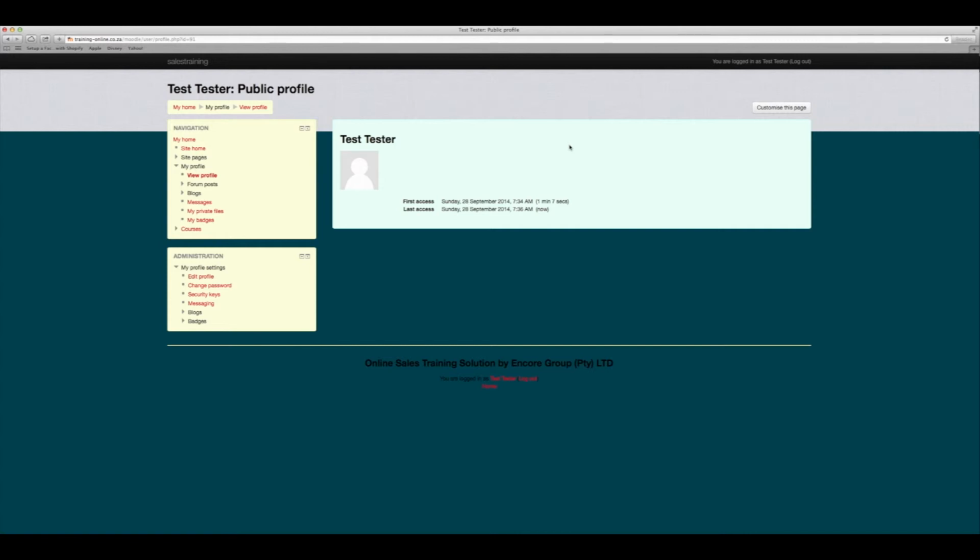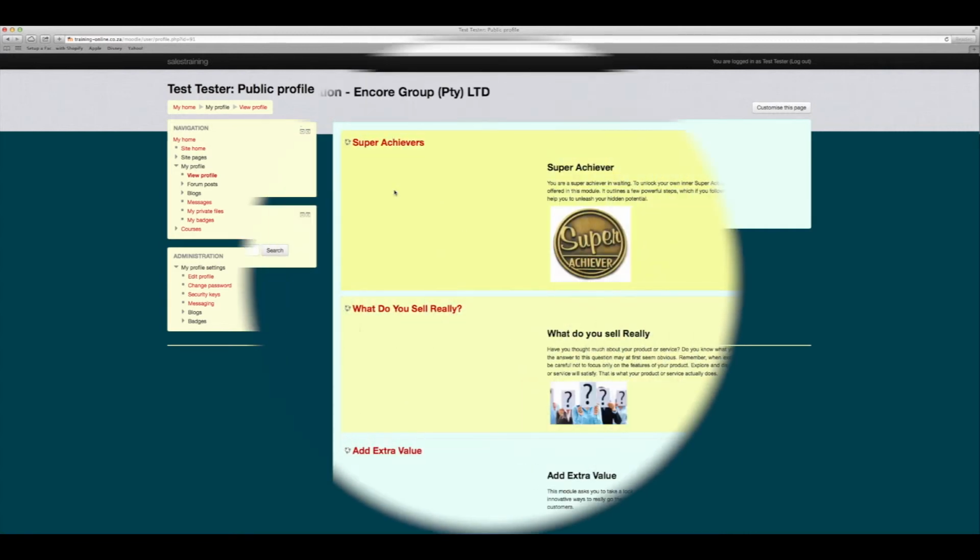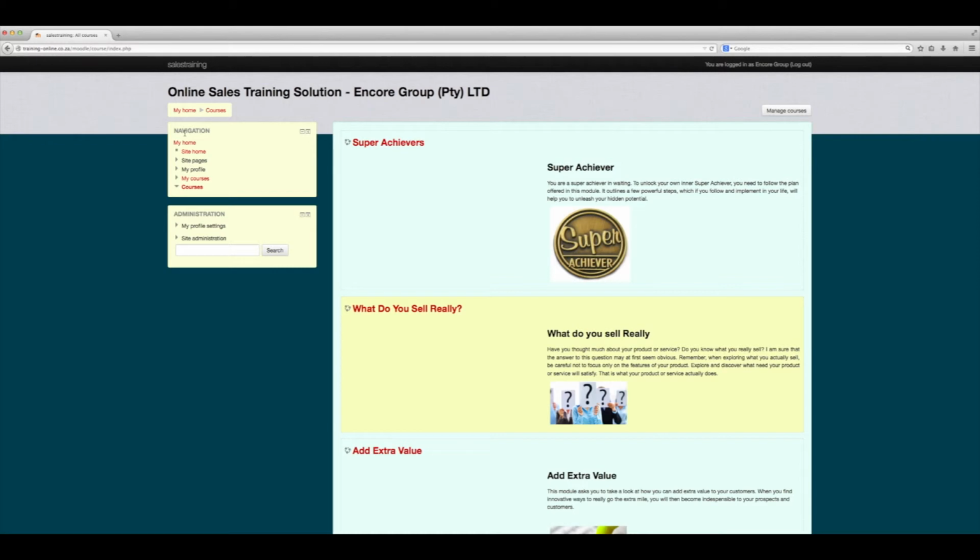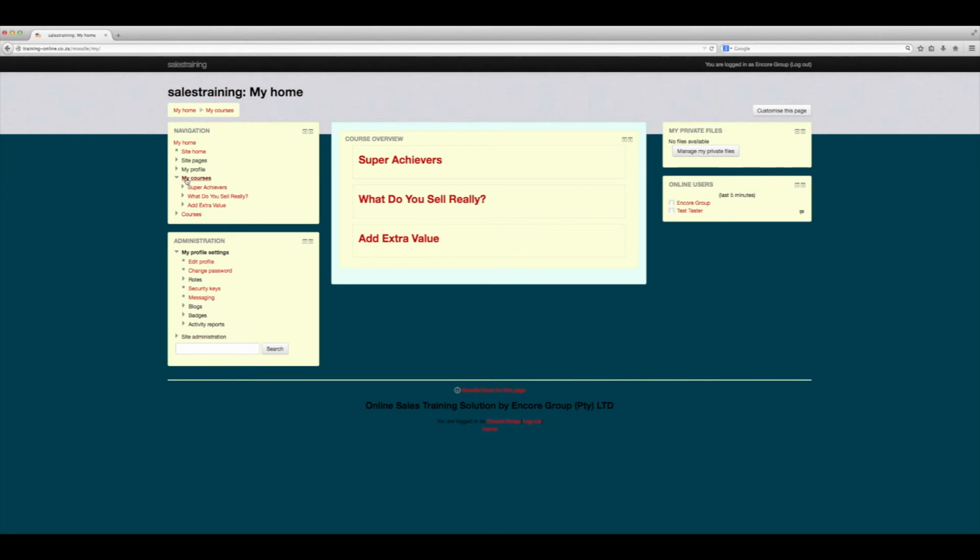Once you get into the system, this screen will come up. If you go to the left hand side, see the left navigation bar, go there and click on My Courses. What that's going to do is bring up the courses that you've been enrolled for. As you can see, it's Super Achievers, What Do You Sell, and Add Extra Value.